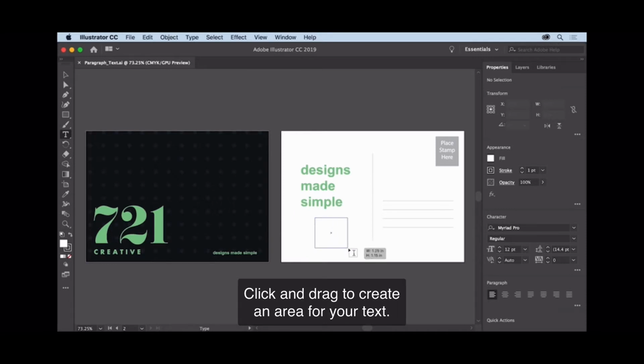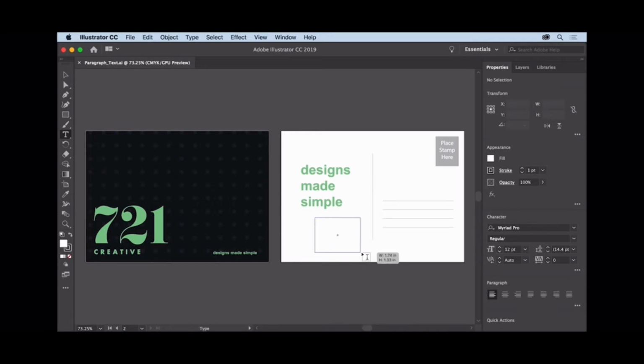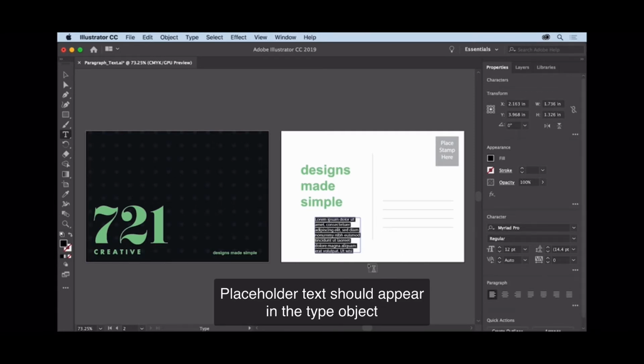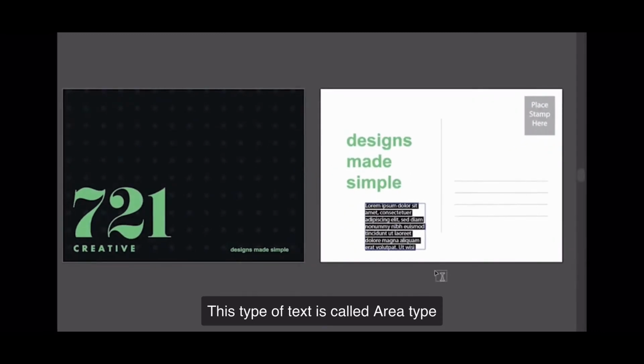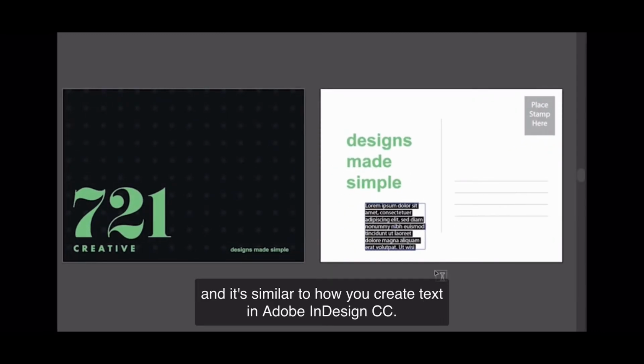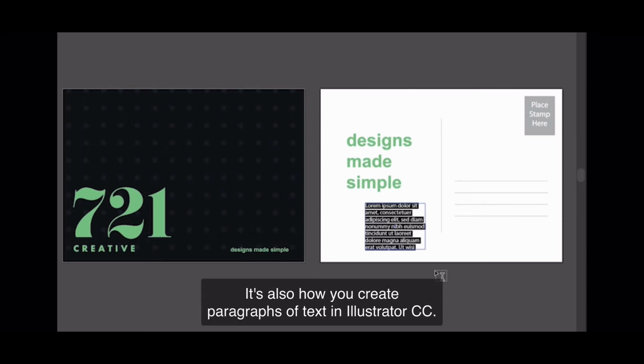Click and drag to create an area for your text. Placeholder text should appear in the type object and also be selected. This type of text is called area type, and it's similar to how you create text in Adobe InDesign. It's also how you create paragraphs of text in Illustrator.